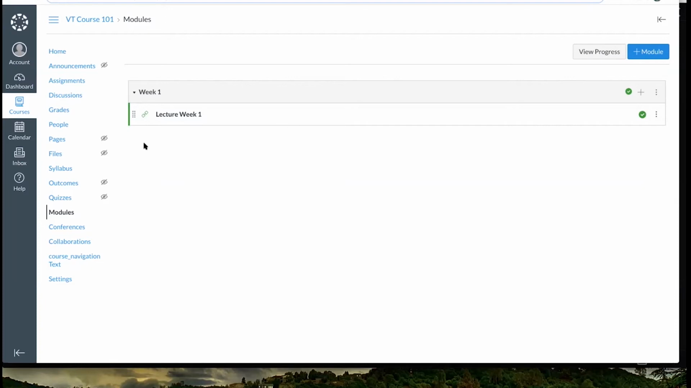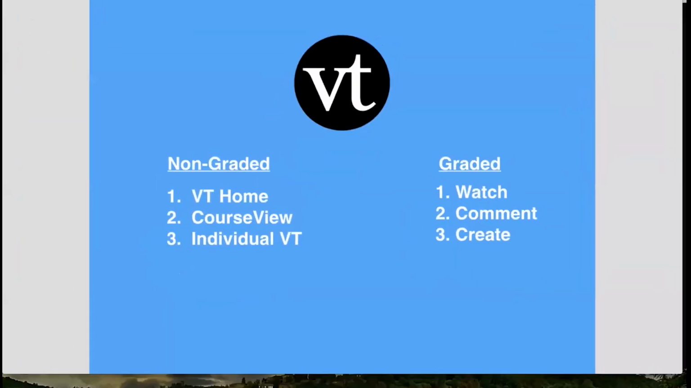All right, so there are 6 different types of links that you can add. I'm just going to bring this slide over for a few seconds to show you as an overview. 3 of the types of links are non-graded links, and 3 of them are graded. So the non-graded links would be the home page, which is the first one I'm going to show you in just a second. The course view, which takes you right into that whole class group that I mentioned that you can find on the left side of your home page. And then there's the individual VoiceThread.